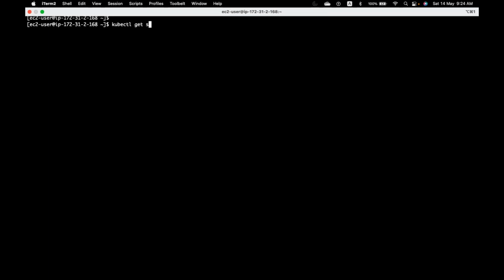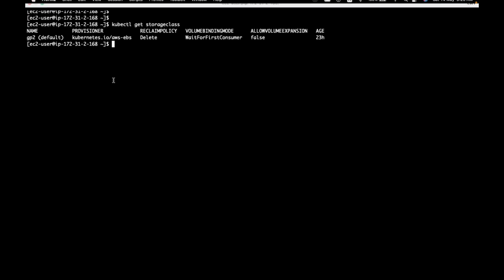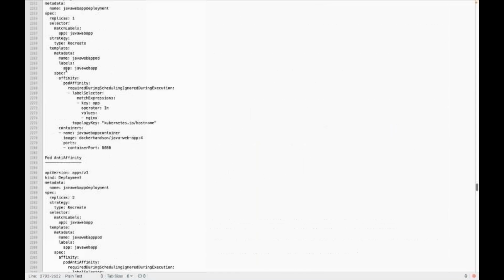Now, what is one more advantage here? Do I have some storage classes configured by default? Do I already have one storage class here in this cluster? What is the storage class I have here? What provisioner is that? EBS gp2. And is that storage class marked as default? Yes.